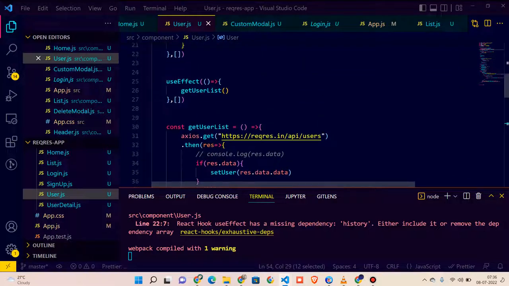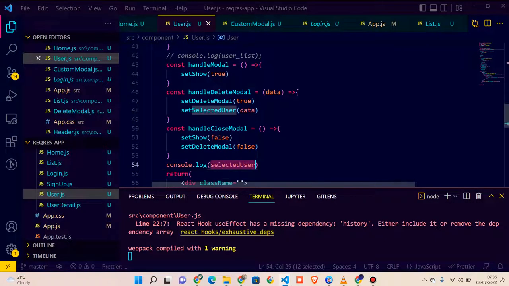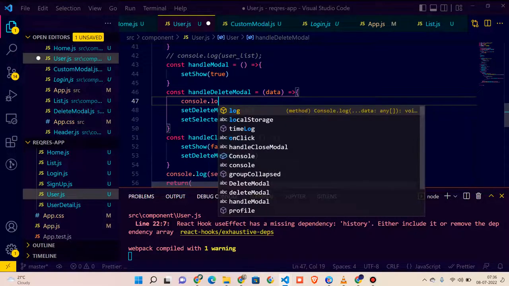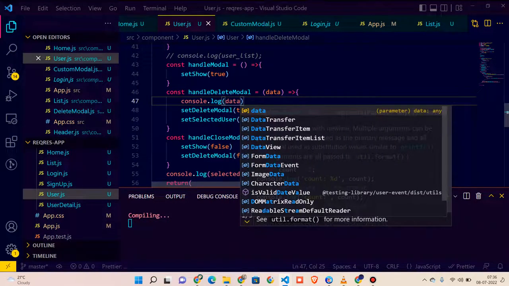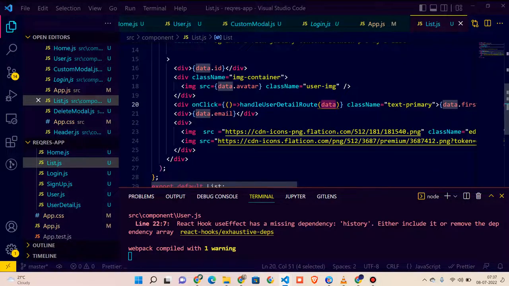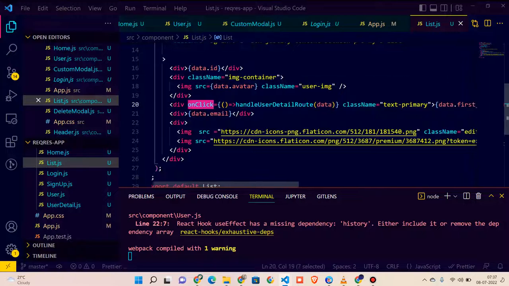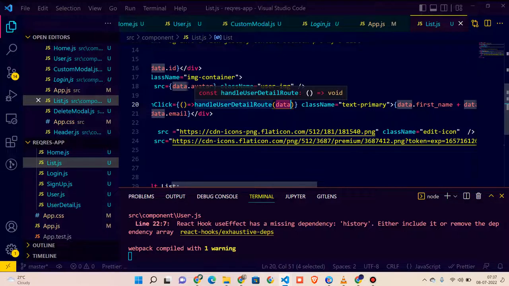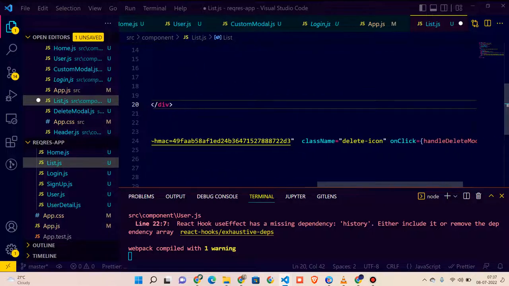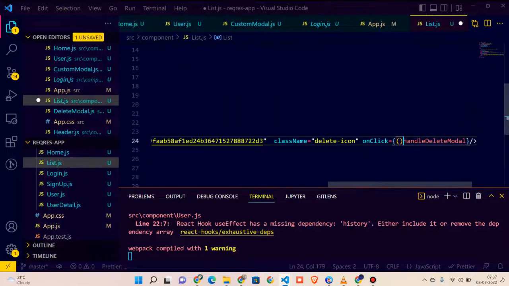Okay, so here we will check what data is coming. We'll also print that, console.log data, and we'll go to the list.js. Here we will check while clicking on click, we are passing that data. Handle user route. Oh, no, no, no. Sorry, we did it in the wrong place. Actually, we have to do it on delete, right? Here you can check. Here on delete was, you can pass data.